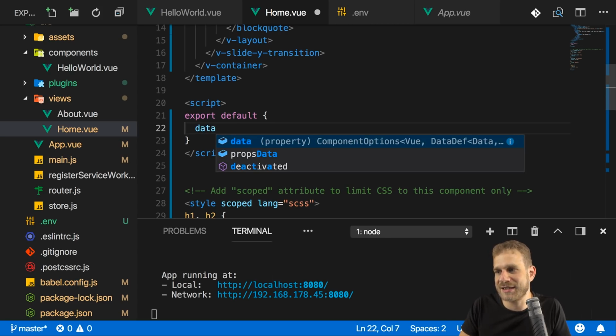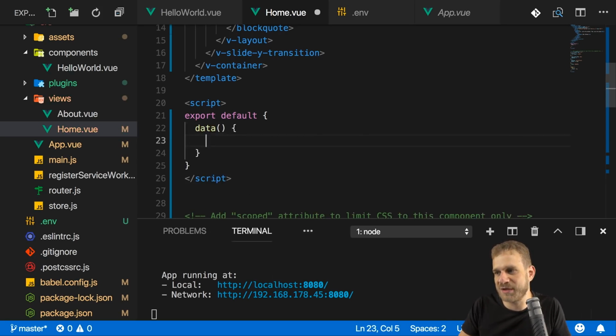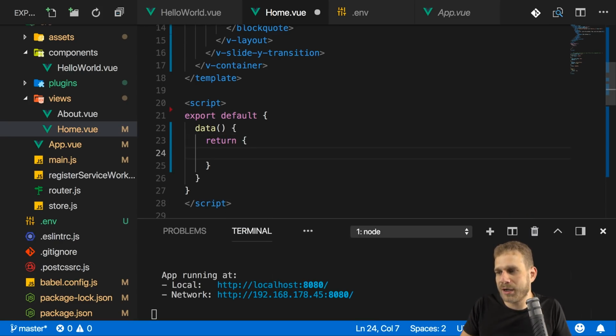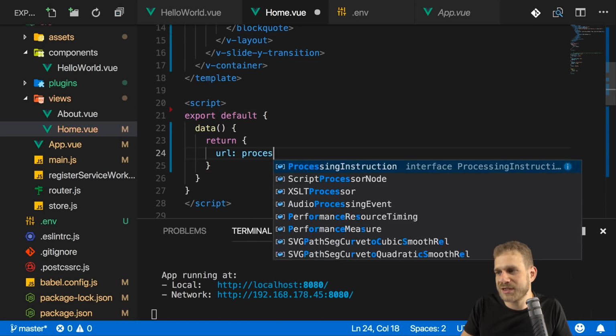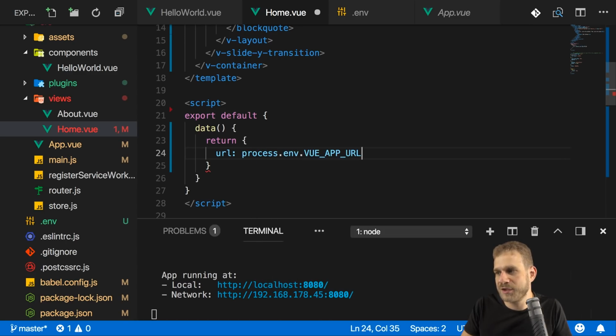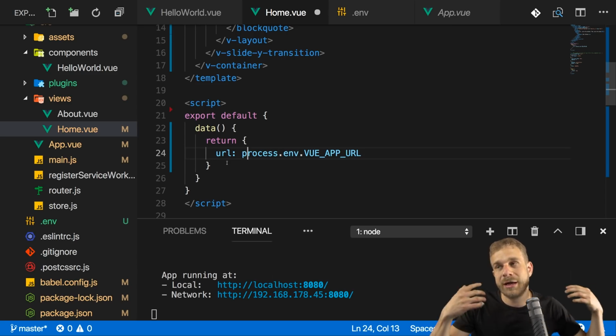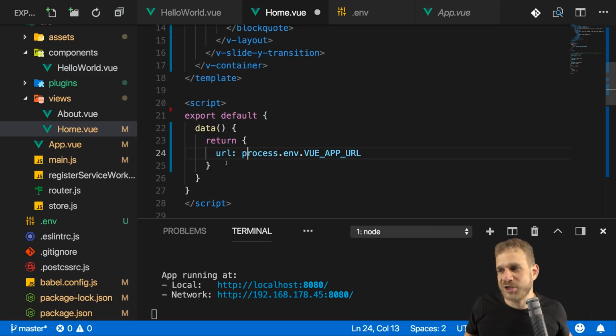And there I can add that data field, which has to be a function here, as you learned, where I return my URL, let's say, and here I then reference process.env.VUE_APP_URL. That's important. You don't use just a name like this. Instead, you add process.env. And this is simply a hard-coded or a provided object, you could say, provided to you by the Vue CLI, which gives you access to your global variables.